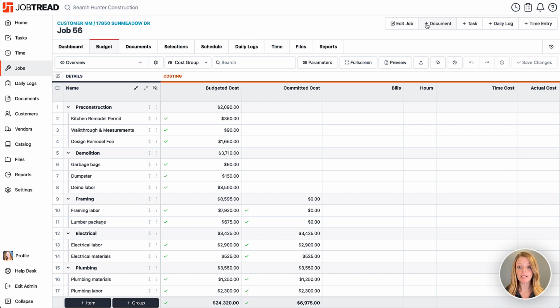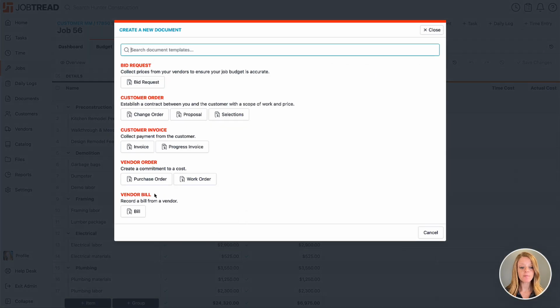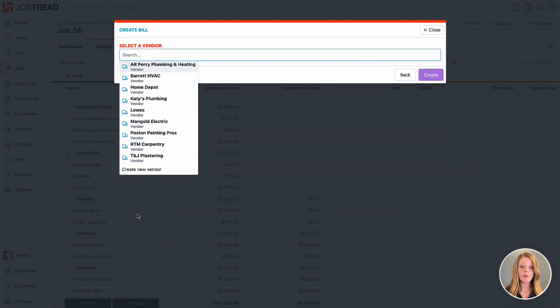So I'll click plus document, and now I'll choose my vendor bill template. I have one template option in here, but you can always create additional templates in your JobTread settings. Here we'll choose our bill template, and then I'm going to choose which vendor the bill is for. So I'll choose Home Depot in this case because I'm just going to log a Home Depot receipt.